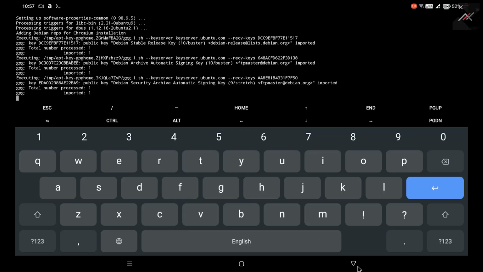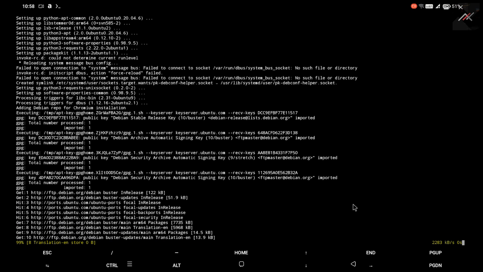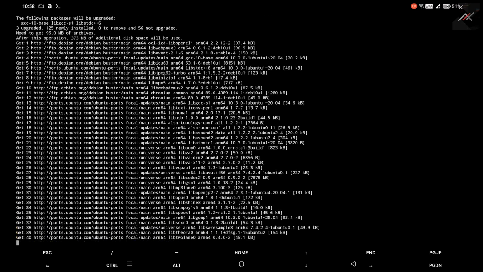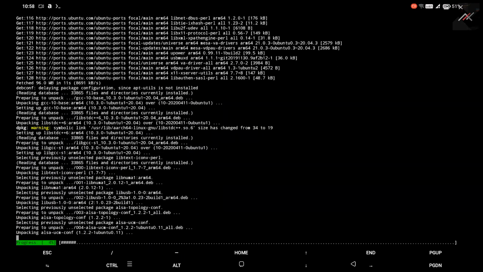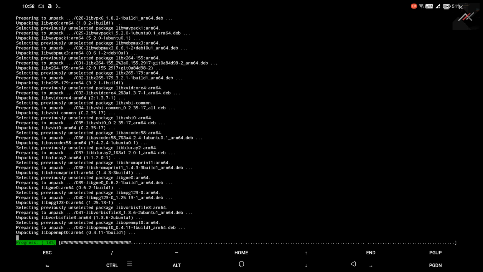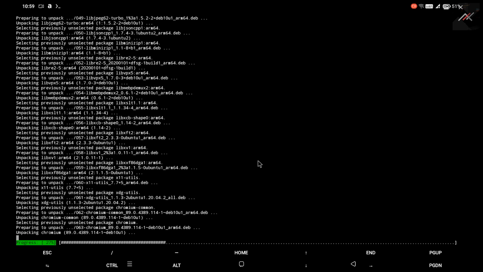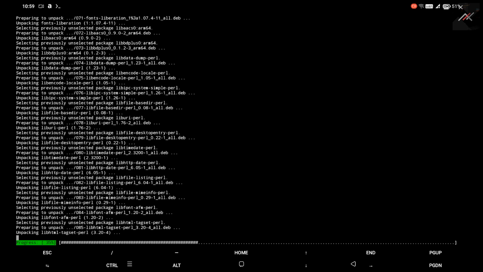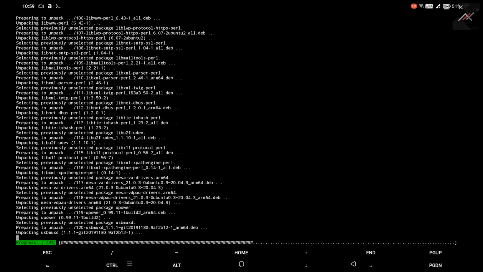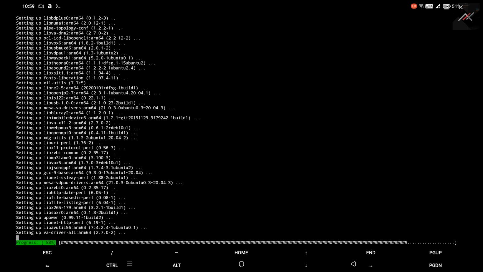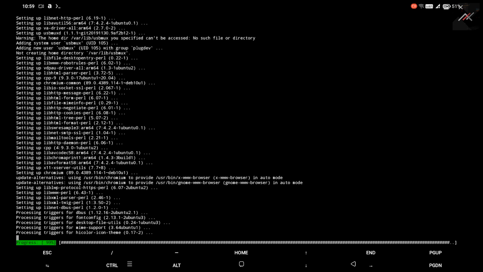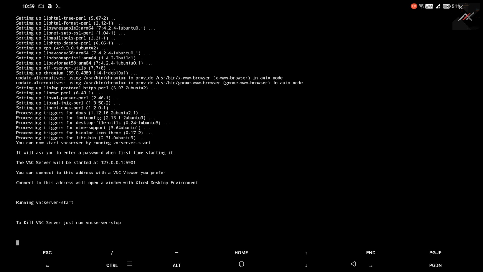So it is still installing. Now the time is 10:58. It's almost more than 15 minutes, 10 to 15 minutes. Okay, so now it has been installed. It has run the command of VNC server. The server also already installed. So we are just giving the password. I will just give one simple password.